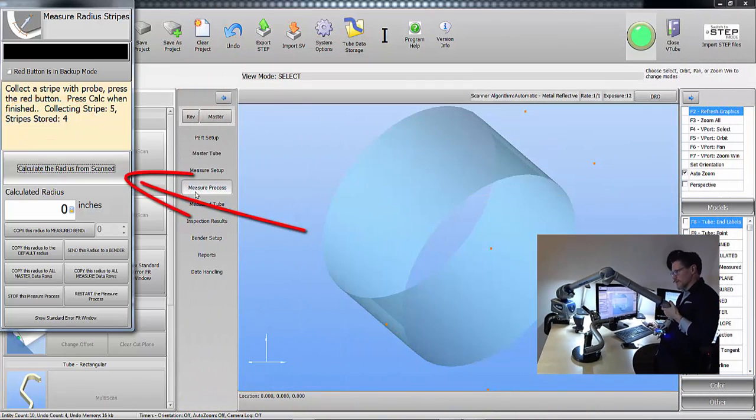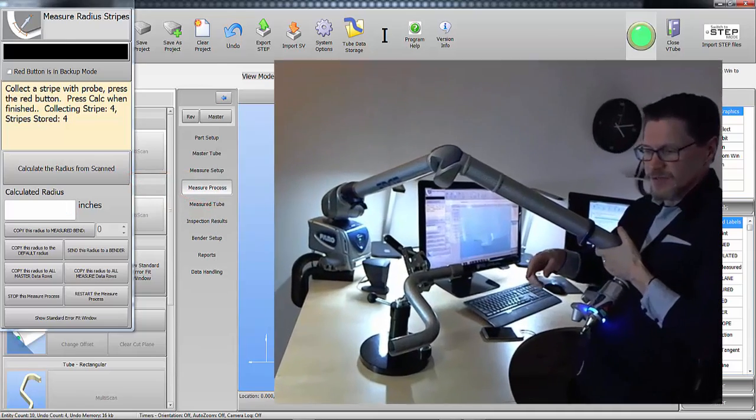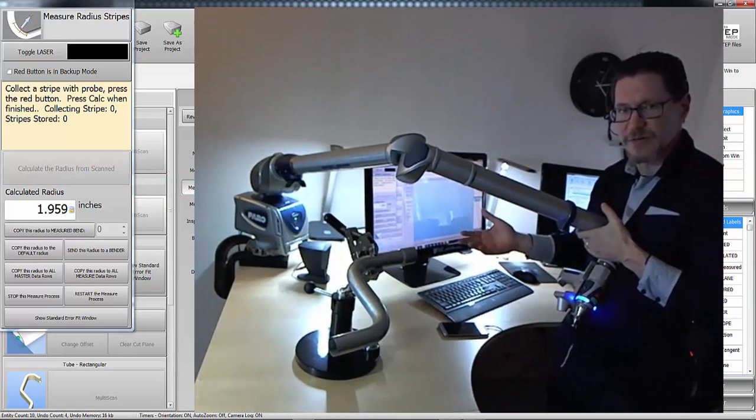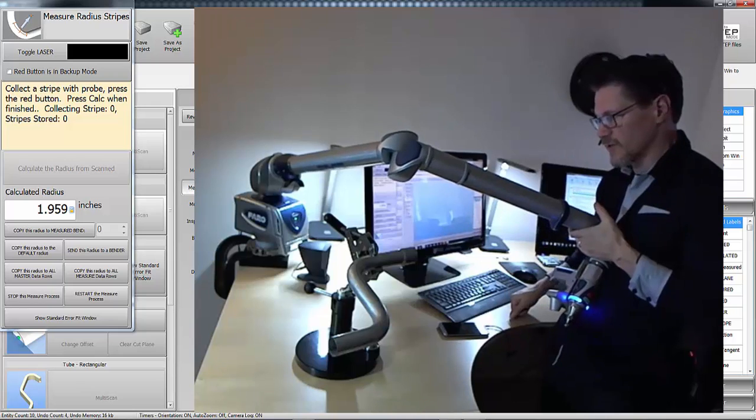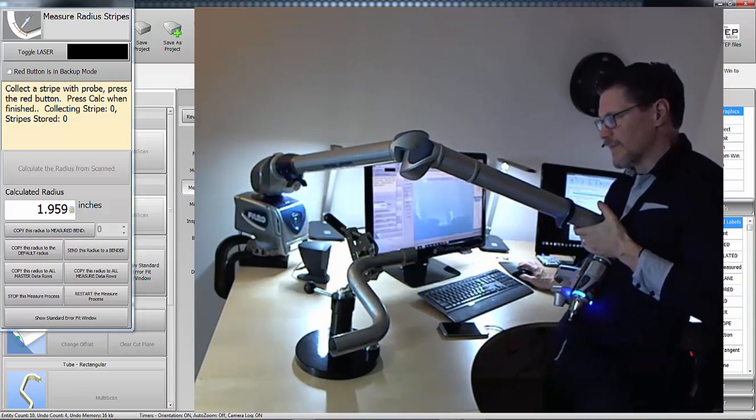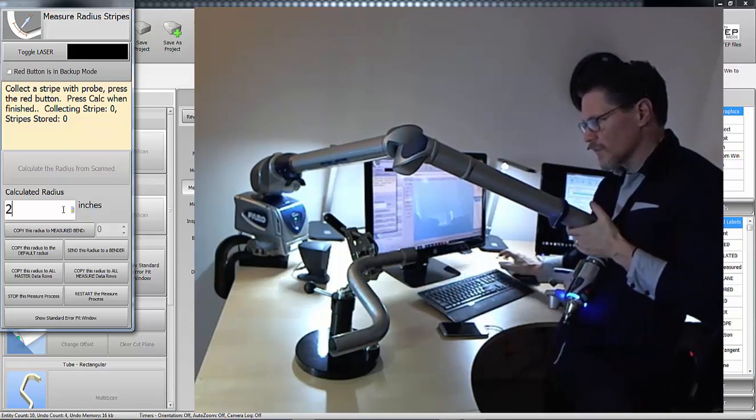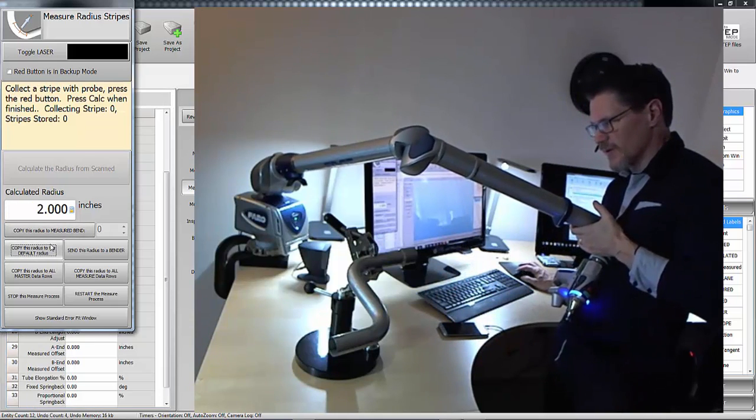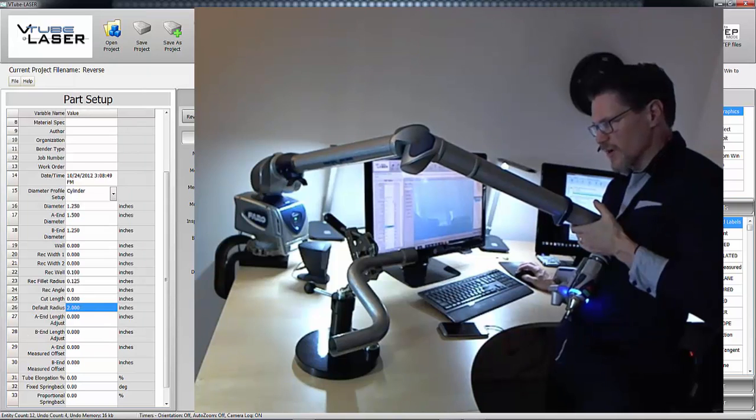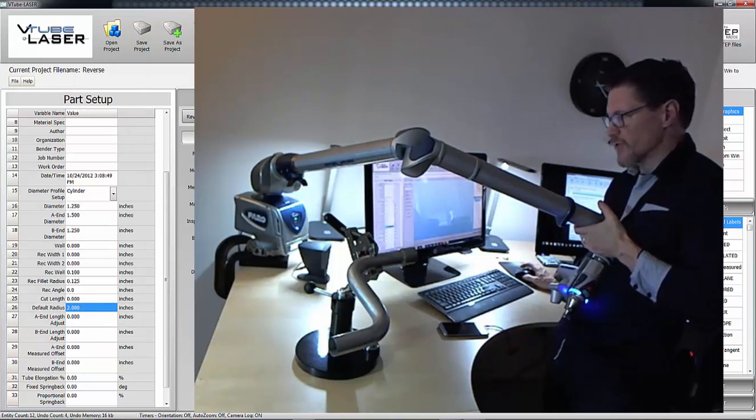Press Calculate the radius from scanned. And I know that this is supposed to be about a 2-inch bend radius because you can see it calculates 1.959. So let's just nominalize that at 2. Copy this to the default radius. Stop the measure process. And now we're ready to measure the part itself.